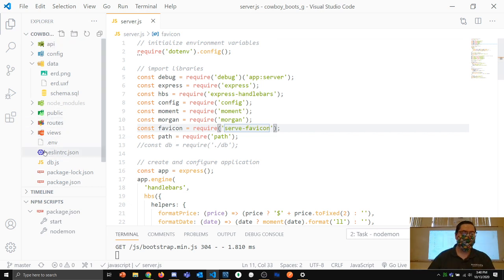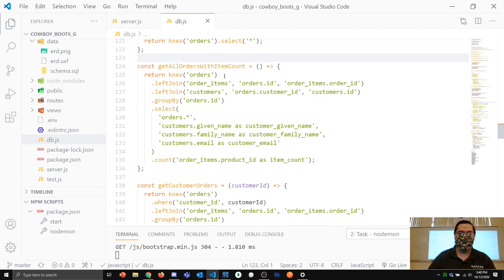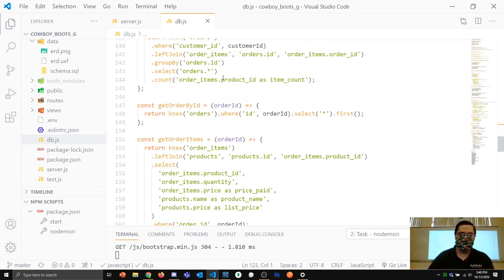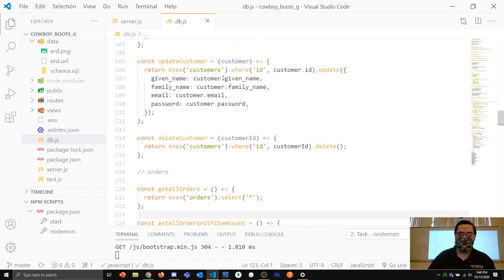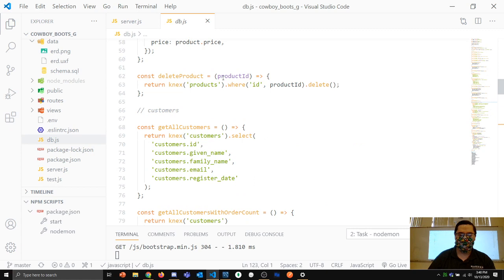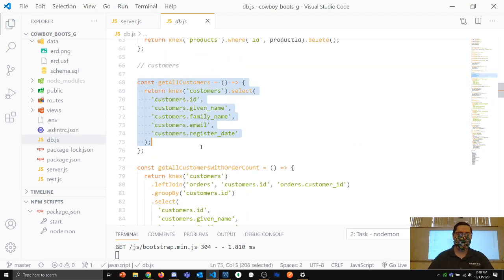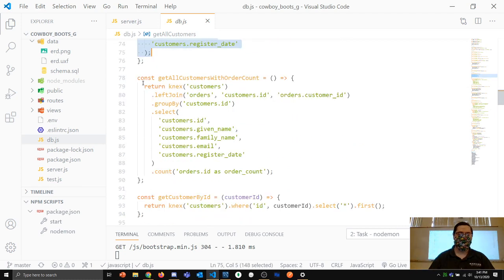Okay. So let's look at the database, because I want to show you how this turned out when I turned this into knex. So here's my query to get all the customers. It's just knex customers, select, and I'm telling it what columns to pull out. There's my version, so I call it get all customers with order count. We've got the knex, the left join, the group by, the select, and then I'm also adding the count.